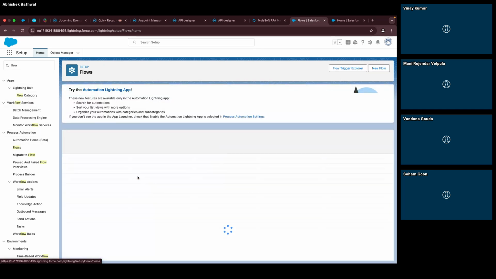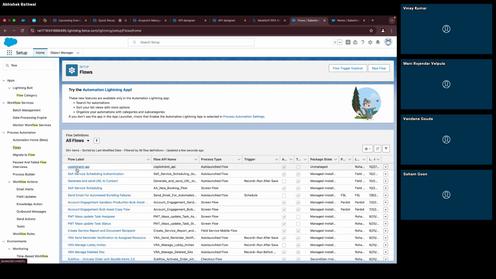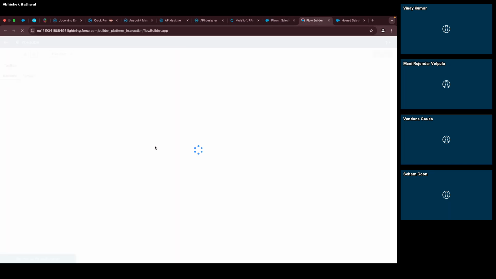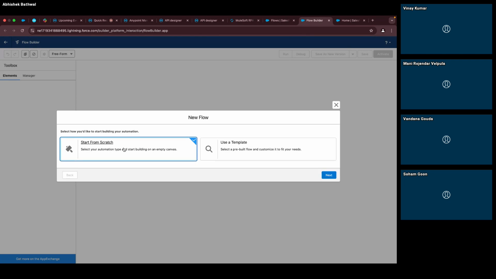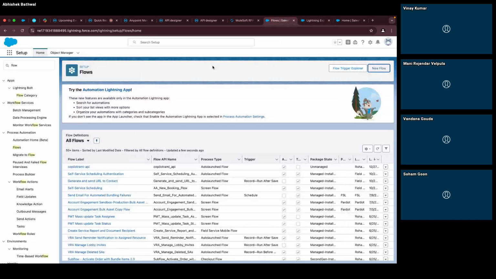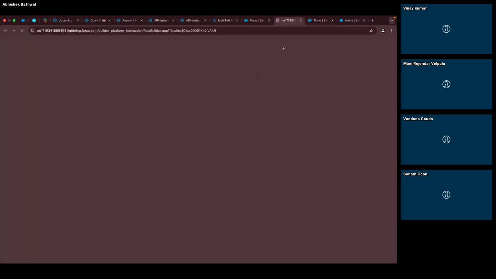Okay, now let me walk you through what I have done with the flow. So this is my Copilot RAML API flow. You need to go to new flow, click on scratch, and create an auto launch flow. Okay, so this works with your auto launch. So this is the flow you need to create. I have already created a flow, so I will directly take you to that flow and explain what I have done over here.